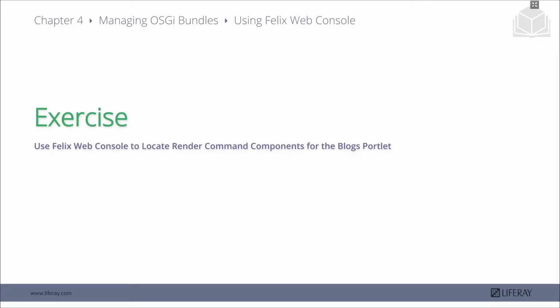So in the next exercise that we're going to be taking a look at, we're going to be looking for this thing called a render command component. Now we haven't talked about that just yet, but the idea here is that we're going to be looking for a specific component and searching for an attribute or a property of that component. Right? This is going to be a very powerful, a very useful thing to do as we look at overriding different aspects of Liferay.